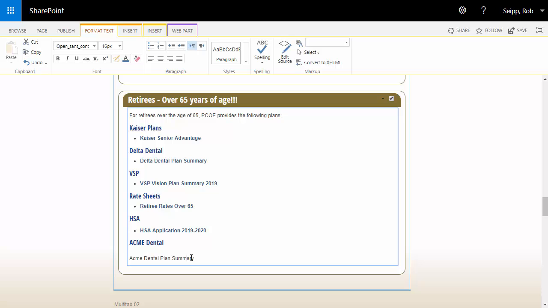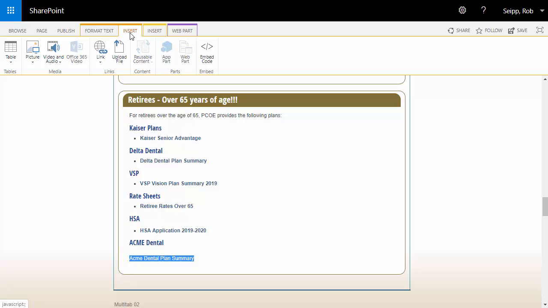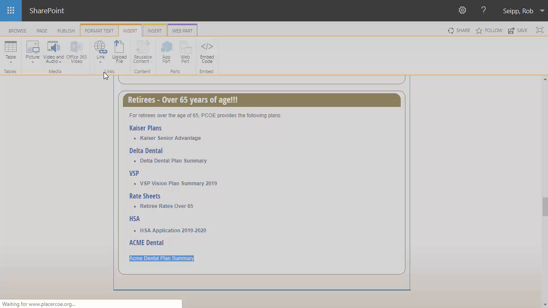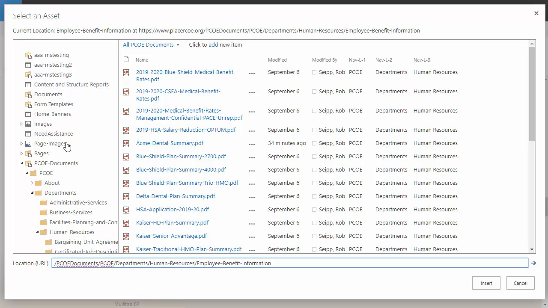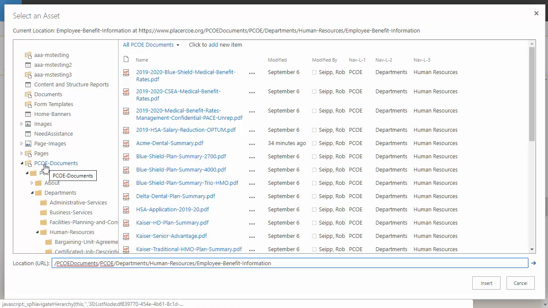Now comes the fun part, linking to the document. All I need to do is highlight the text Acme Dental Plan Summary, go up into the ribbon, click on the Insert tab, click on Link, and select From SharePoint. This provides me with a page that will allow me to navigate to and select the document we just added to the Human Resources area of the document library.